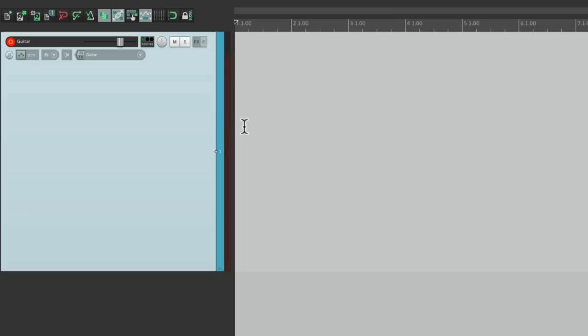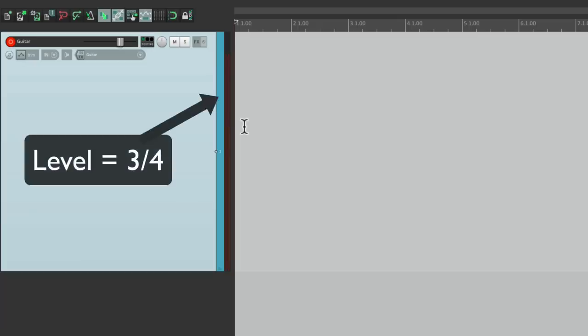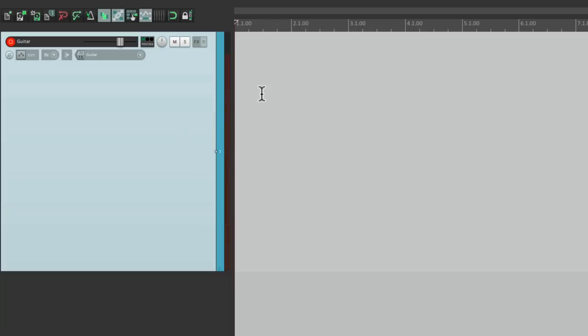And I do. And the level should be about 3/4 of the way up on the meter here. We don't want it to overload or go into the red, but we also don't want it to be too quiet, as it's going to affect our amp sound.